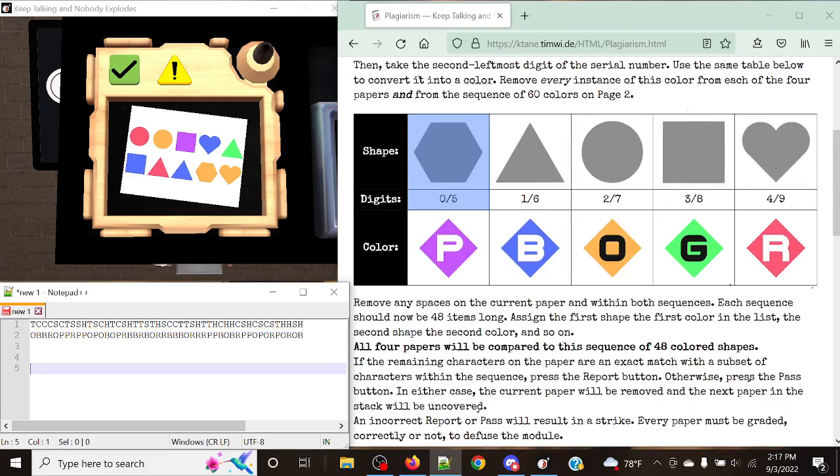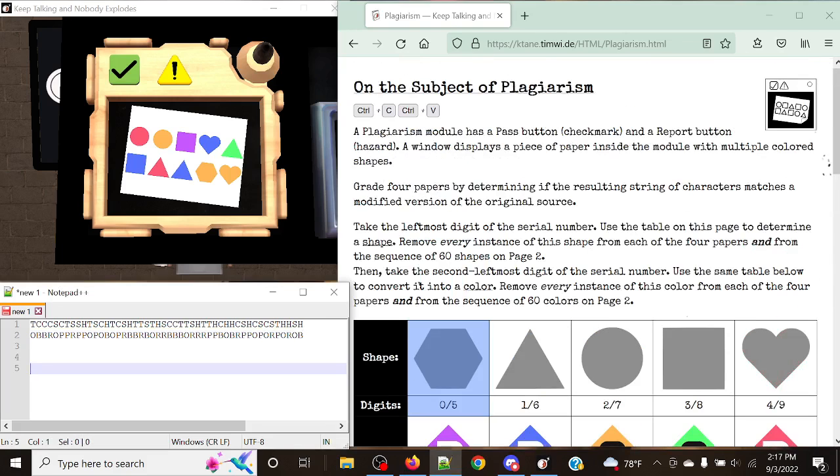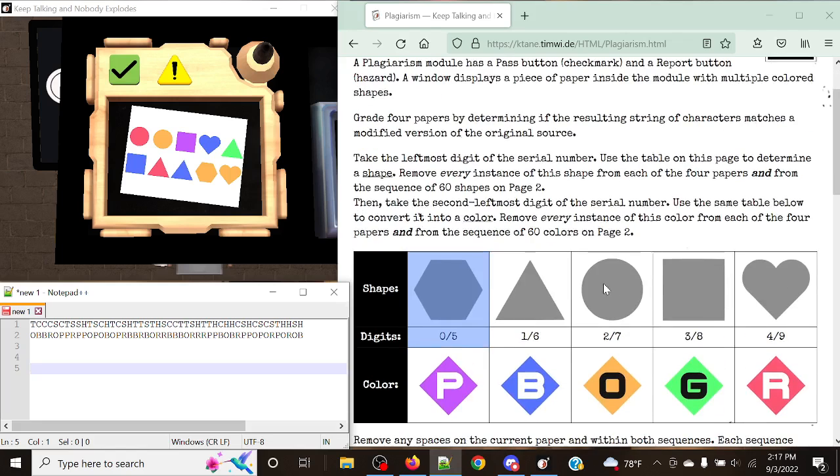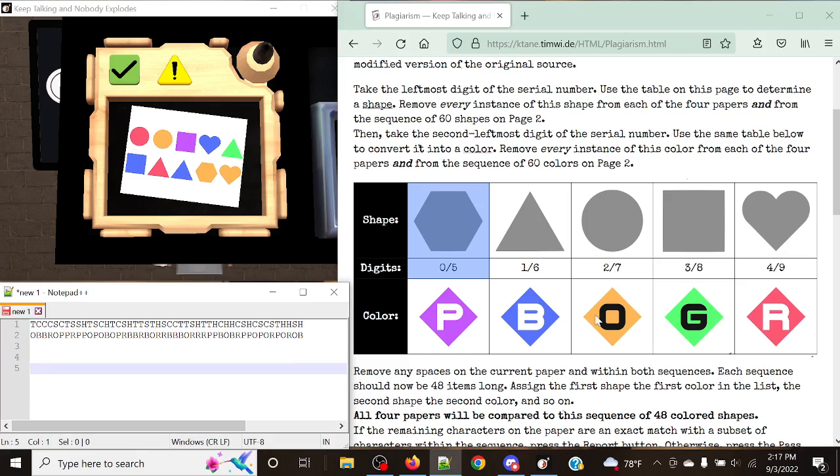So now, remember, as I mentioned beforehand, this is not going to apply just to the sequence, but it's also going to apply to the paper itself. So this is where things get a little bit interesting. Remember, we removed blue and green, the green and the hexagon. So any cases of green or hexagon will immediately be removed.